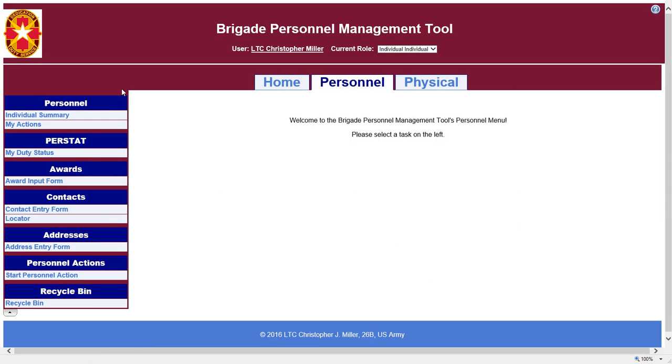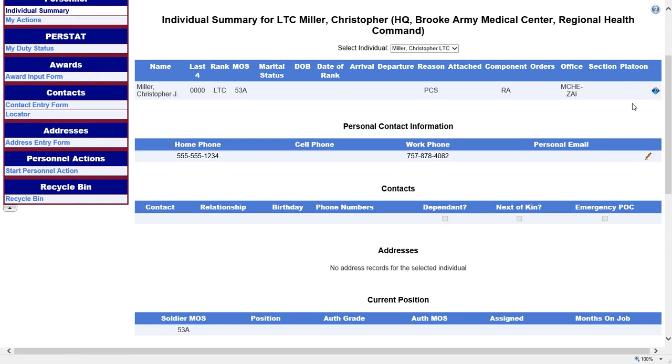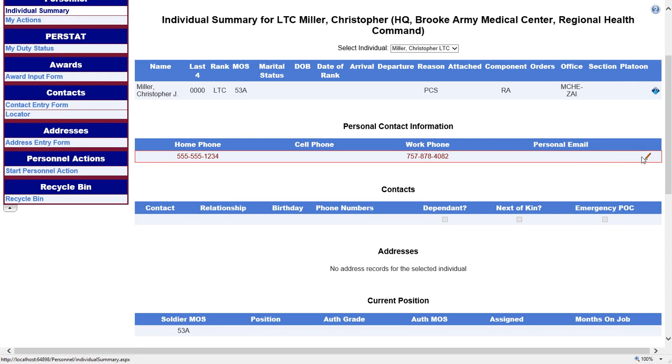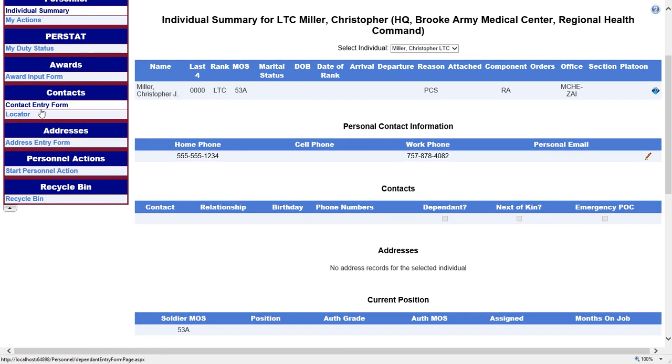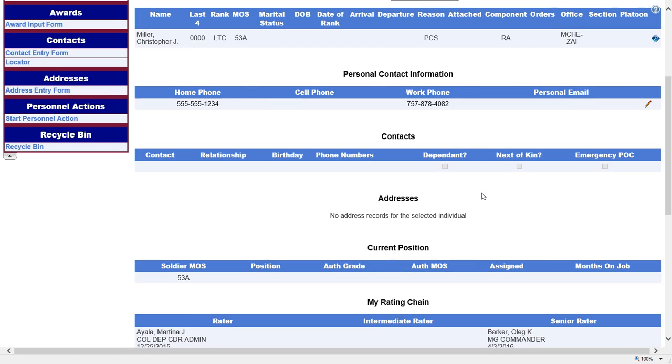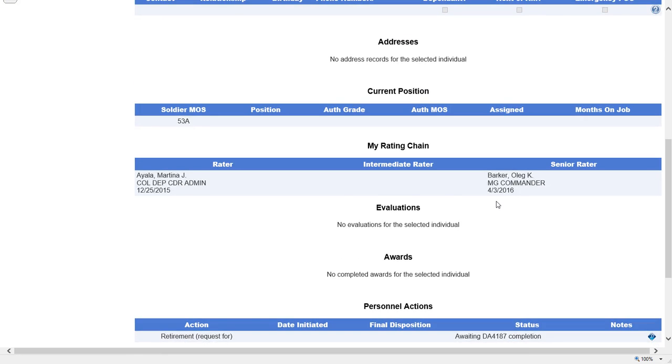So an individual is going to have a small amount of forms they can use and basic reports so they can see their own personal information within the system. They don't necessarily have the ability to edit much except for some very specific information like their contact information. They can add additional contacts, identify their spouse, for instance, or their children if they would like, through the contact entry form. They can put in addresses, which would be useful for mail merge operations. They can see their rating chain.